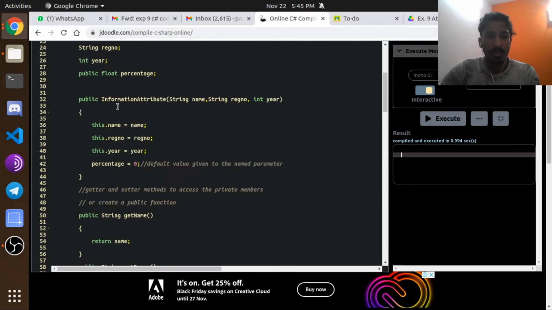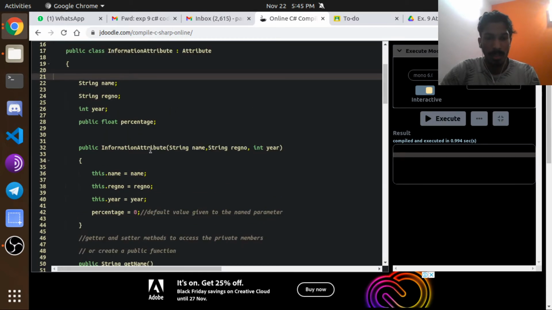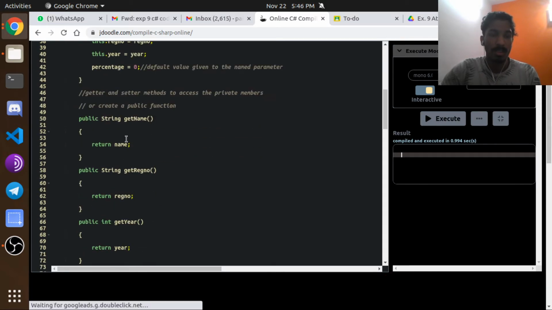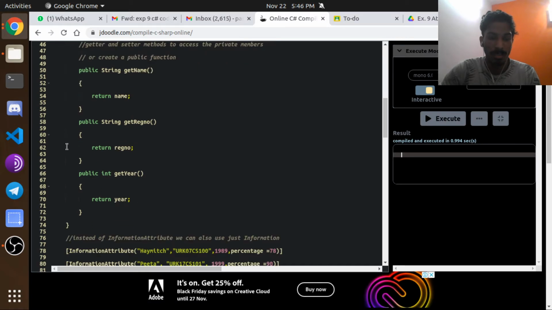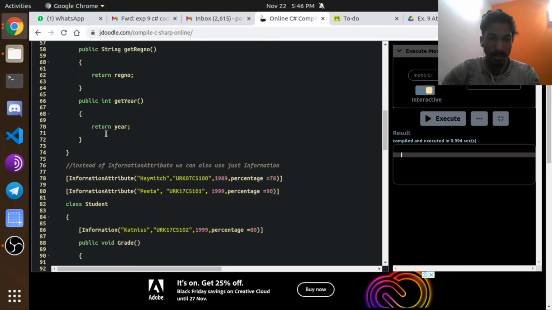Then I have a constructor called InformationAttribute. If the user provides three parameters in the object, it will assign these values to the variables. Then inside the get name, get register number and get year methods, I'm just returning whatever the user asks for.